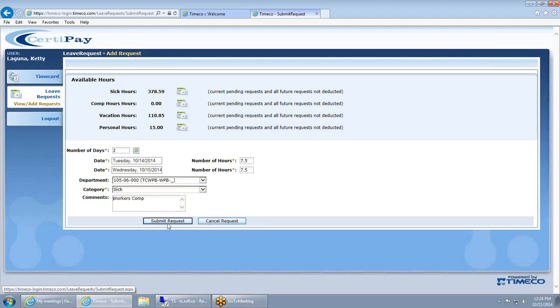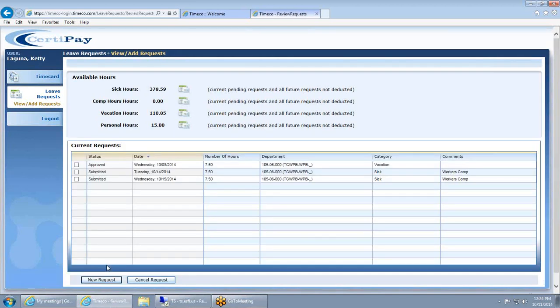Once you get all this information in here, you're going to hit Submit Request, and it will submit a request to your supervisor, and you'll notice it puts it in submitted form. Your supervisor, once they act on it, the status will change appropriately based on what they do. The last thing is logging out. You'll notice the last menu item on the left-hand side here is log out, and that's how you will log out of the system once you're finished.